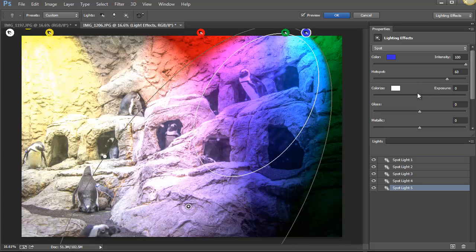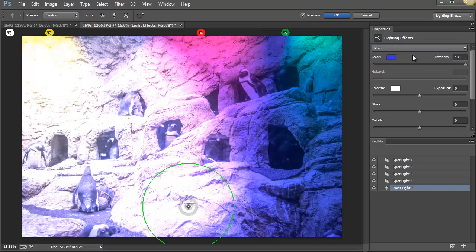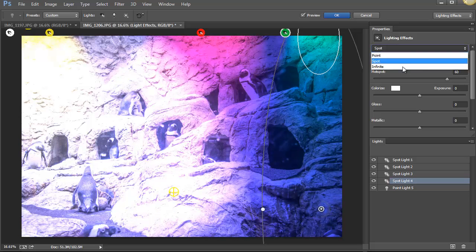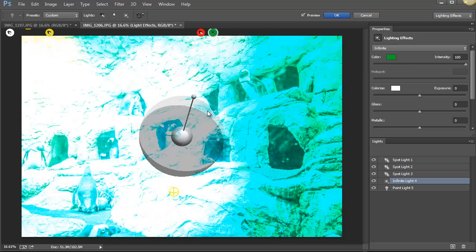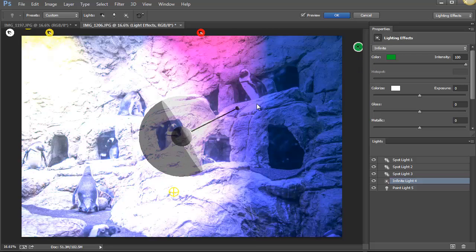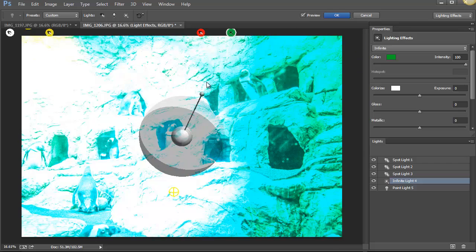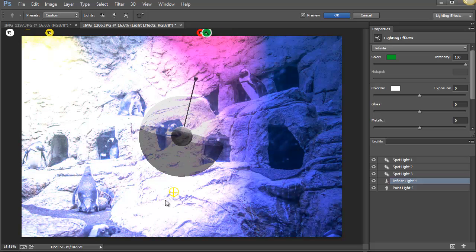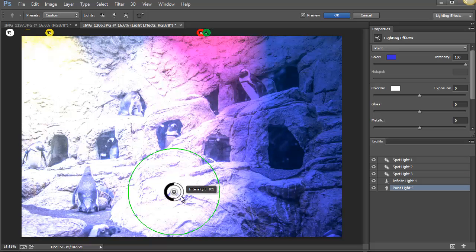Notice that there's a little drop down right here at the top of the lighting effects bar. If we click that, you'll see we also have a thing called point, which changes these. And we also have infinite, which will allow us to change this. So some things there to experiment with.